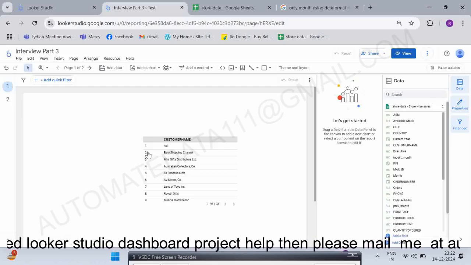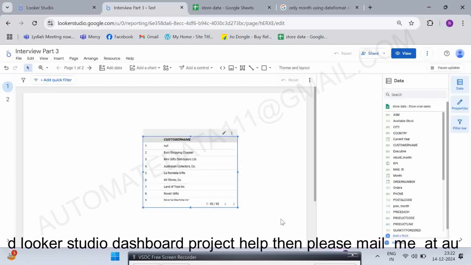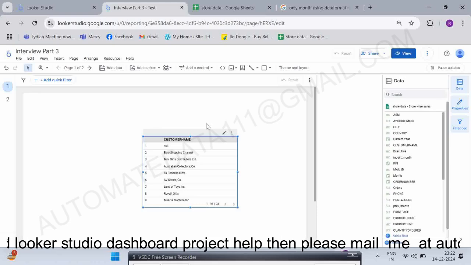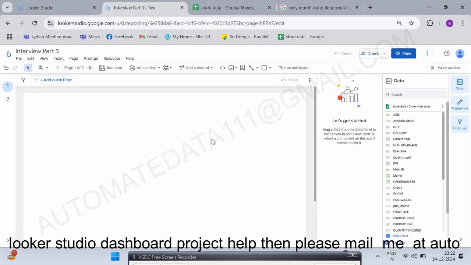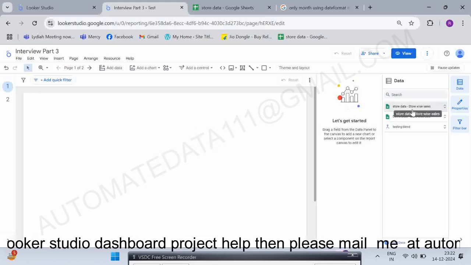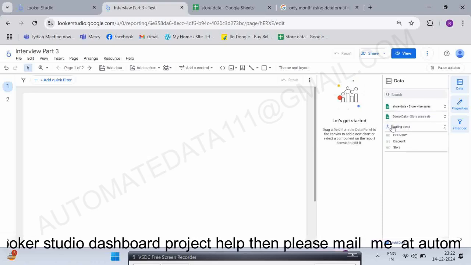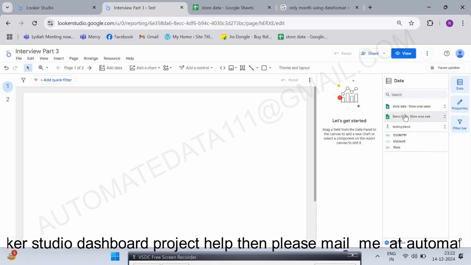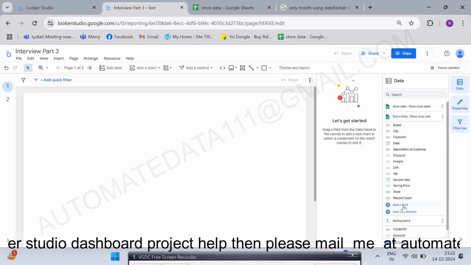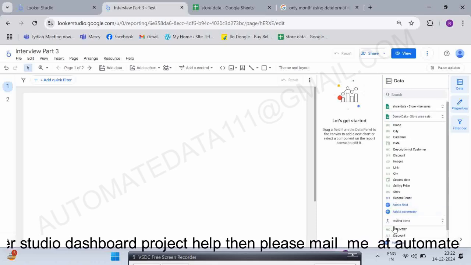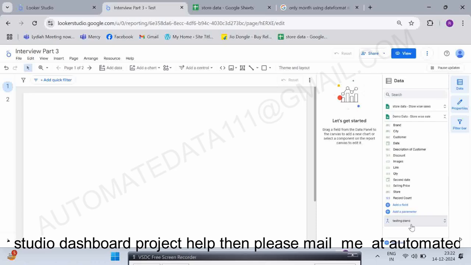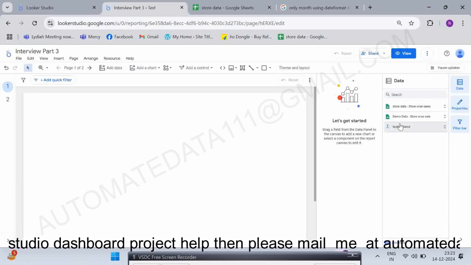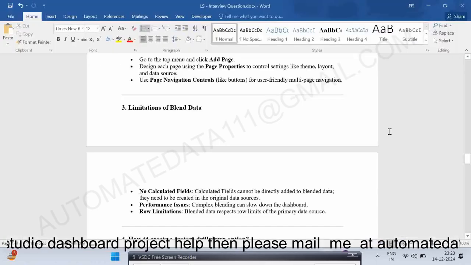The third one is the limitation of blend data. You know what blend data is, right? It is the combination of multiple tables. When you create blend data in Looker Studio, what exactly happens? This is my blend data. If you go to the blend data, there is no calculated field here, you can see. But if you go to this inbuilt data source, it contains calculated fields plus parameters. So this is the limitation of blend data.